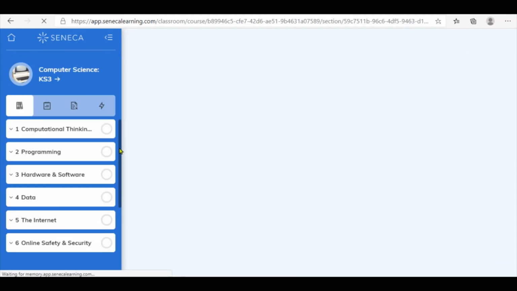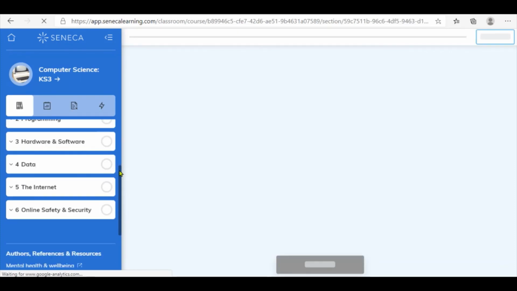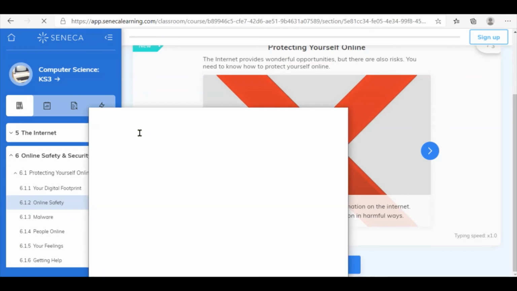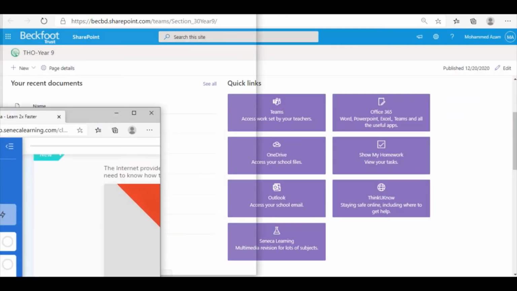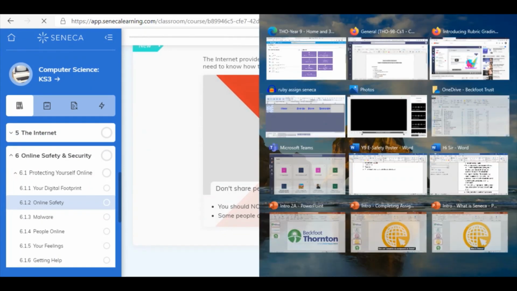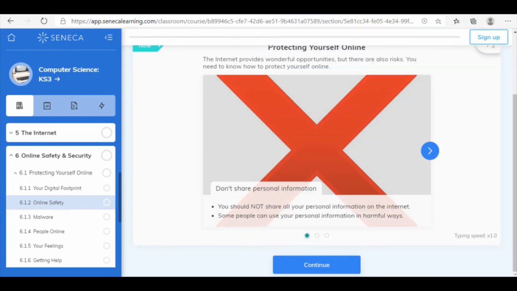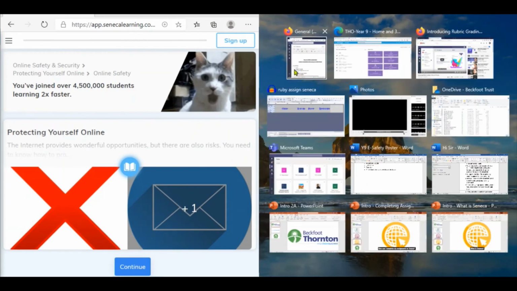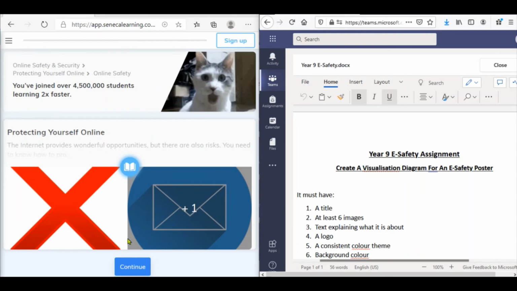Is there an easier way to access both at the same time? Yes, you can split the screen with both program windows. You can do this by clicking the top bar of the Teams window and dragging it to the left or to the right side of your monitor. Repeat the procedure for the other program window.